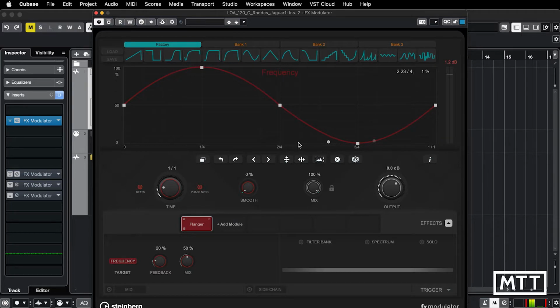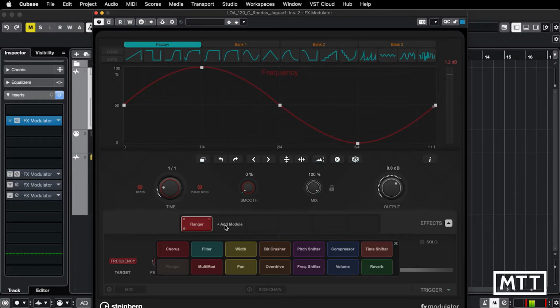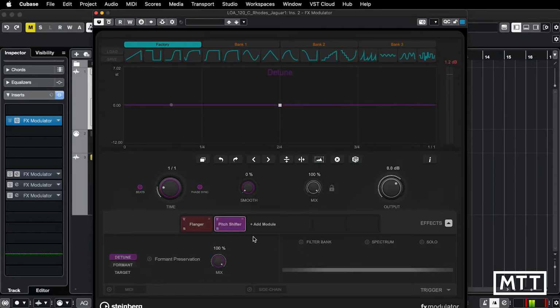But that's the basis of this. And then we can add in extra modules. So let's decide we want to have something else as well. So let's say we want to have a pitch shifter in there. So again, I'll just double click that.